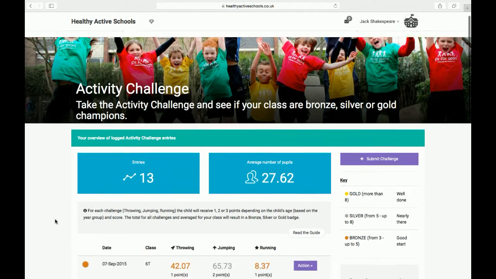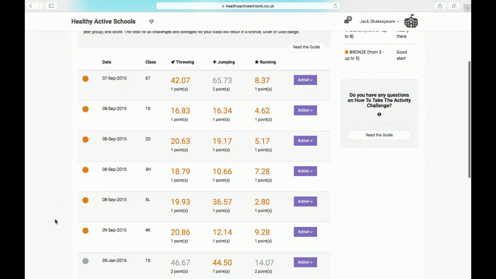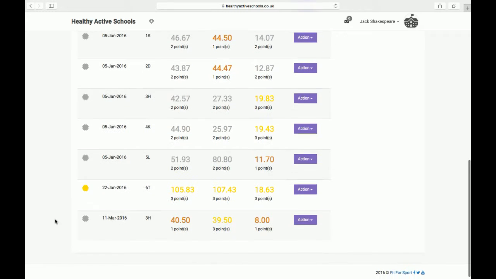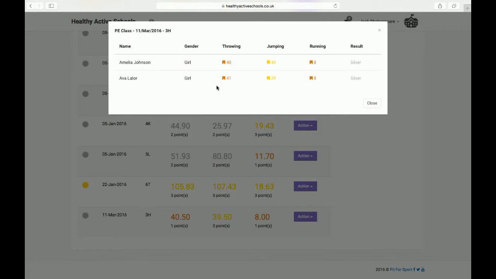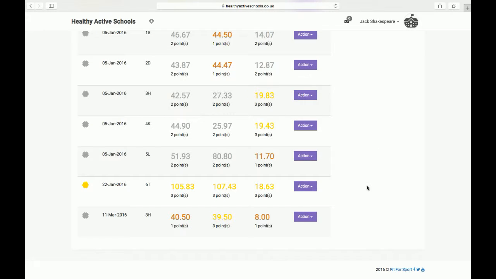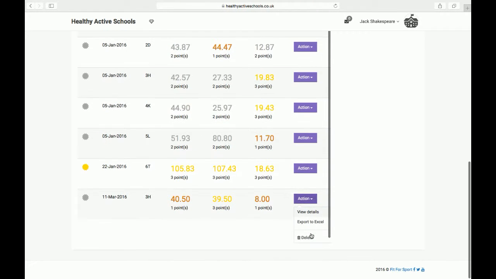That then takes me back to my Activity Challenge homepage, and if I scroll down to the bottom, you'll see my average scores for those 2 children on that date in that class, 3H. What I can then do is go into View Details, and then it gives me a breakdown of the children that just took that activity challenge. If you make a mistake, you can click on Action, and if I scroll down, I can just delete that challenge.